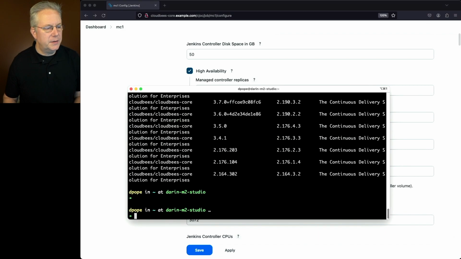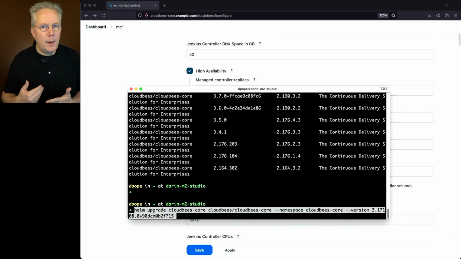Let's go back down to the bottom. Let's paste in Helm upgrade, CloudBees Core, the namespace, and the version of the chart that we're going to be upgrading to. Now for this, it's only going to be upgrading the Operations Center. Once we get the Operations Center completely upgraded, then we'll go in and upgrade our controller.